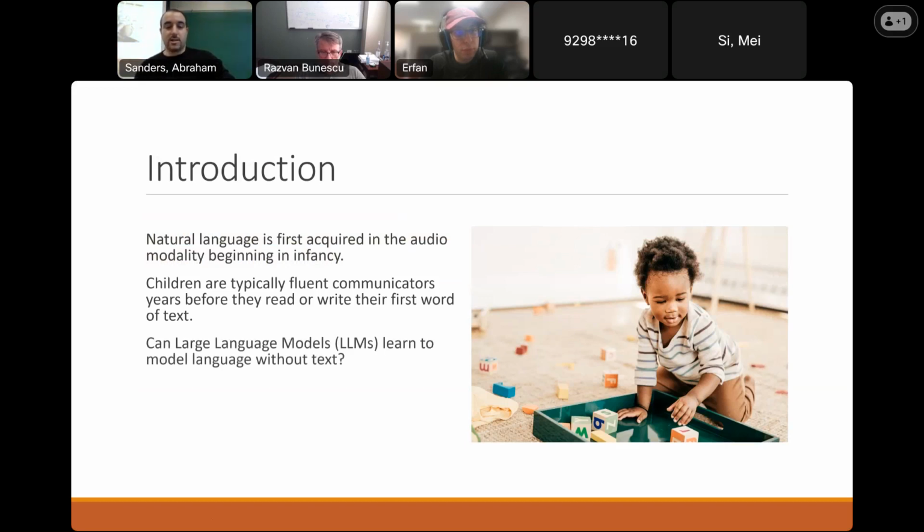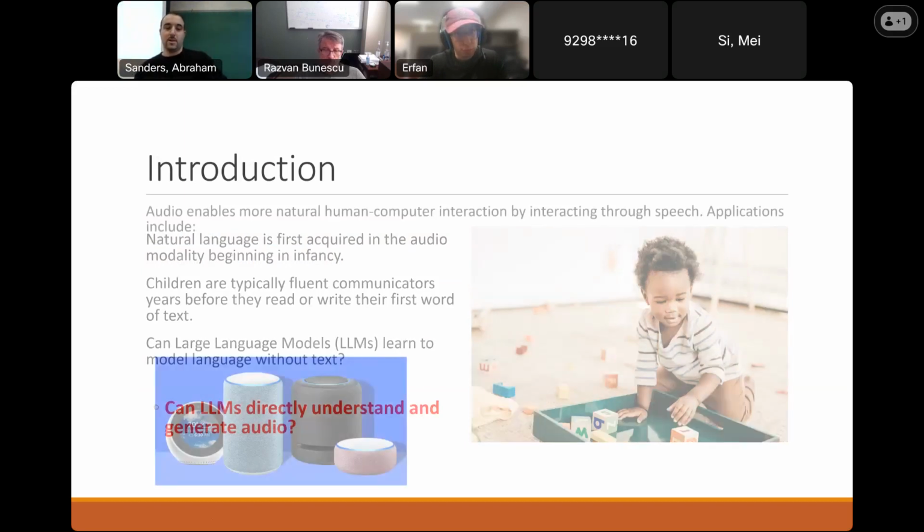So the question is, can large language models learn to model language without actually using text? Can they directly understand and generate audio? And that's what we're going to explore in the rest of this presentation.